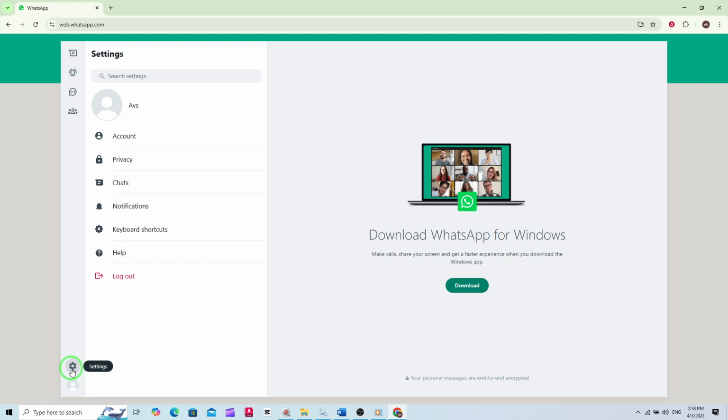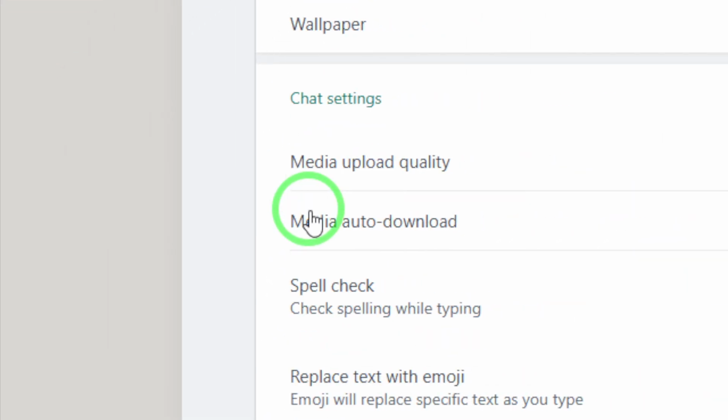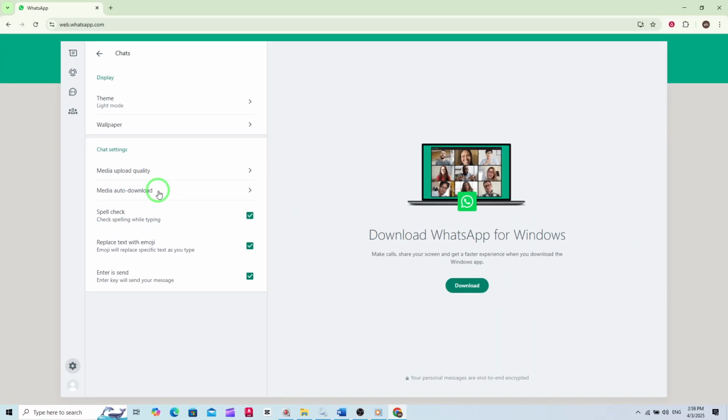In the settings menu, you'll see several tabs. We're interested in the chats option, so go ahead and click on that. Scroll down a bit, and you'll find the Media Auto Download section. This is where the magic happens.